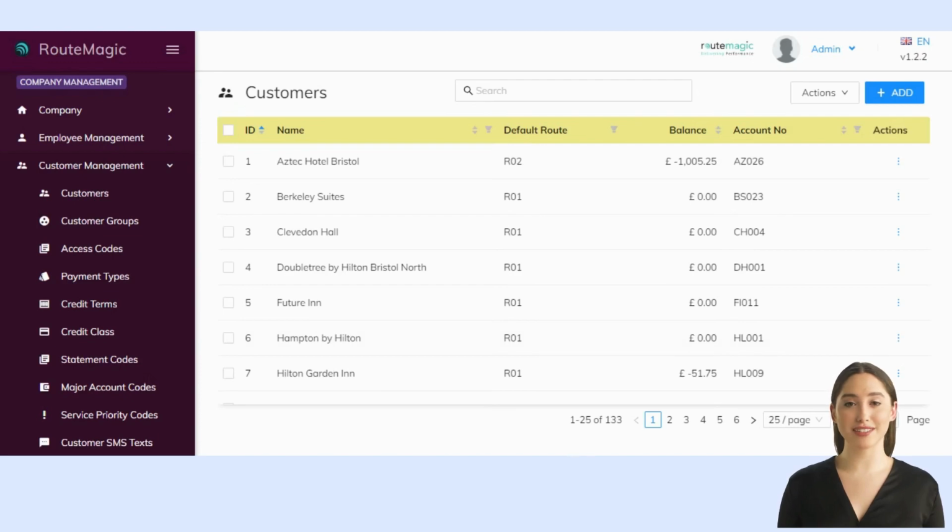You can manage your customer data under Company Management, Customer Management, Customer. On this screen, you will see all the customers your business has. The screen shows customer name, their default route, balances and account numbers. You can view and edit the customers from here. In order to create a new customer, use the Add option.